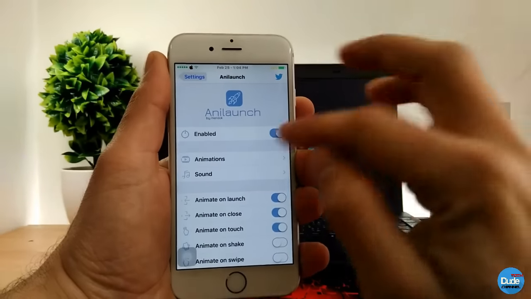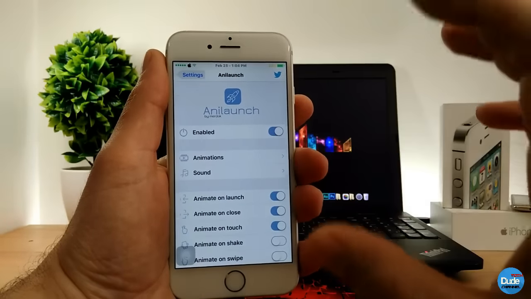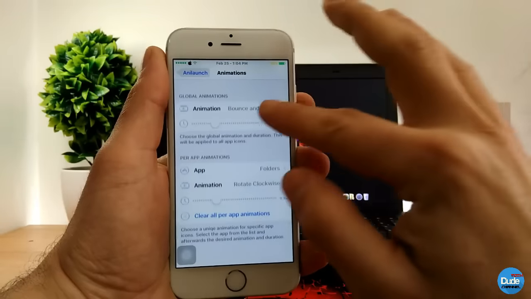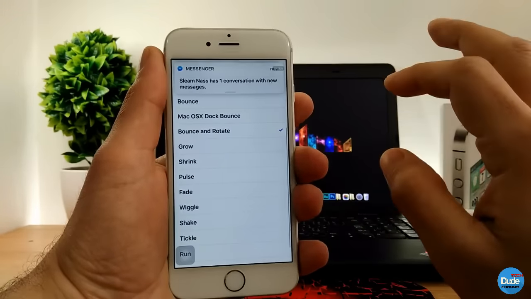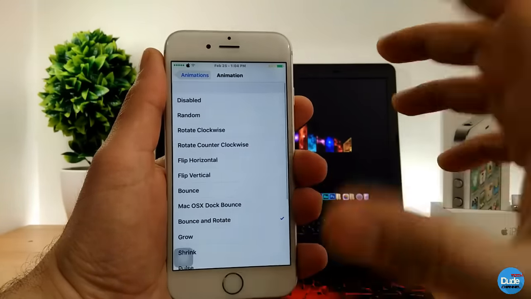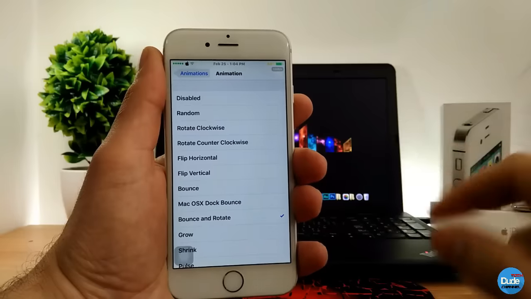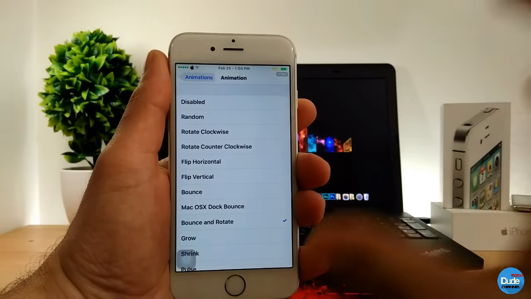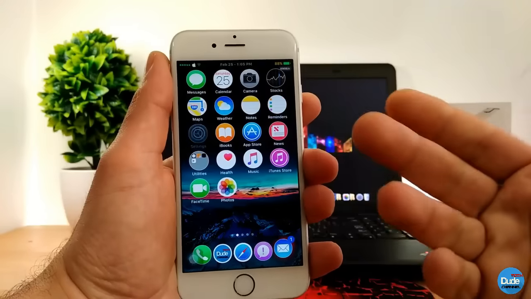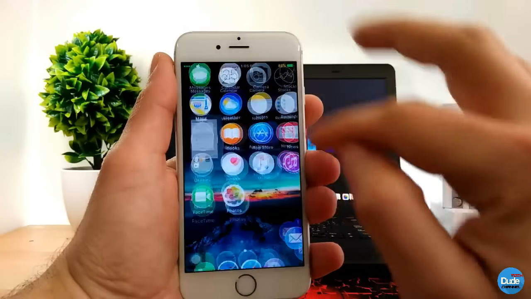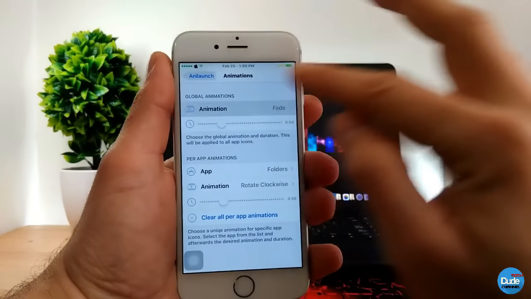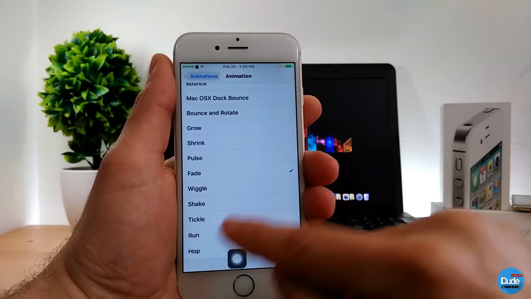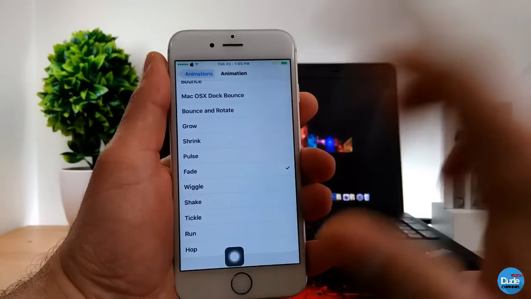Okay, so let me go back right now and give you guys a little bit of information about the animation here. If you stop on the animation here, it will give you more than one effect for your icon. So when you launch your application, you can set it the way you like. You guys can see it's giving me that fade there, and then if I launch it again, go to the animation, and I want to go with the run one. It's really beautiful and I like it.